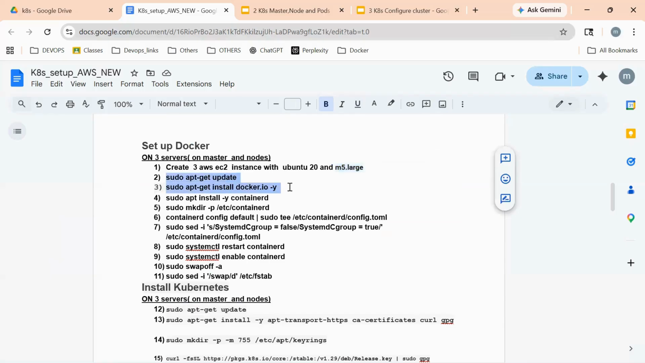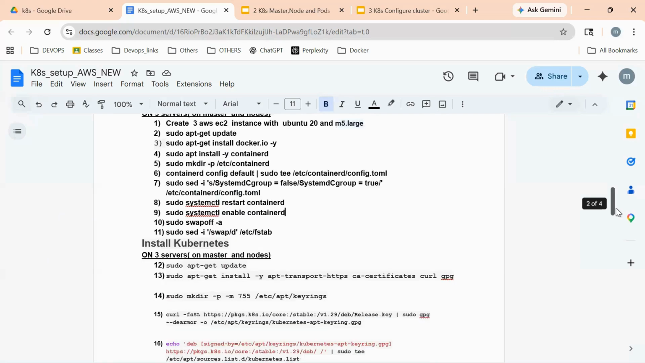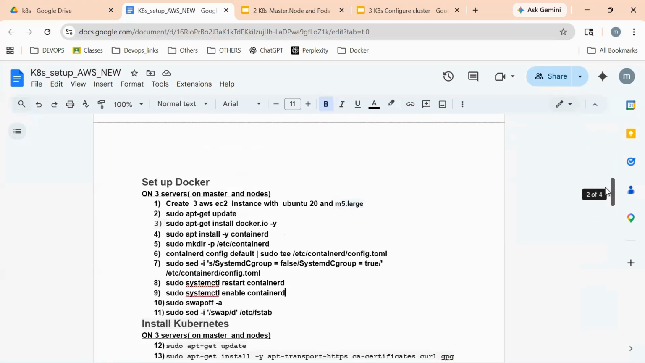Then first we need to install Docker. Then we need to install containerization, and we're going to set up cgroups, systemd cgroups. You know very well what cgroups are. We have already understood that. Once Docker is installed, these are the steps, and please execute them on the master and the nodes, both machines. On each and every node we need to install.